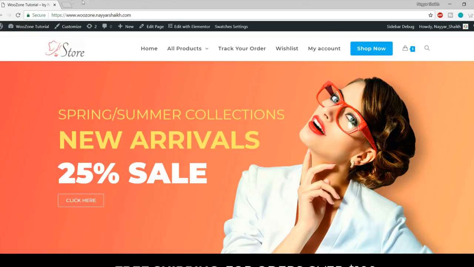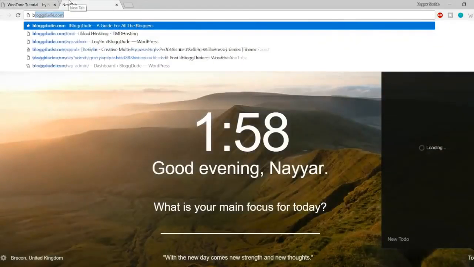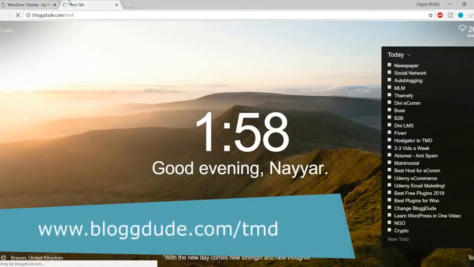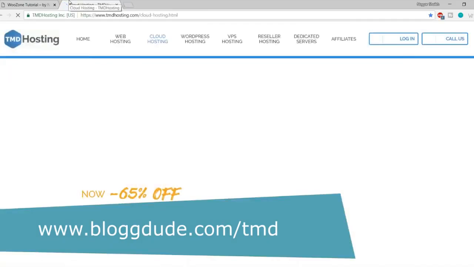So what you can do, you can open a new tab and type in blogtoot.com/tmd. Now you don't even have to type in this. There will be a link given in the video description below. You can simply click on that link and you will be redirected to this page.